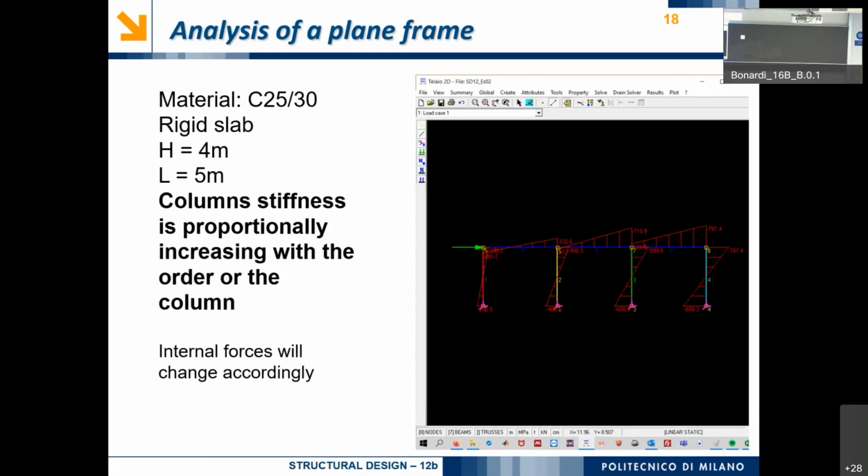This is just didactic, something to show. We just created columns whose stiffness is increasing with the order of the column. So this is twice as stiff, this is 3 times, and this is 4 times. When we check the results, the internal forces, here the bending moment, are 200 kilonewton meters at the base, then 400, 600, and 800.